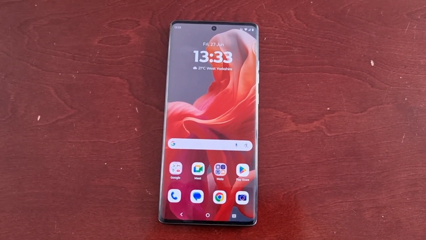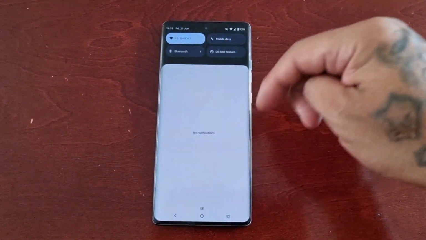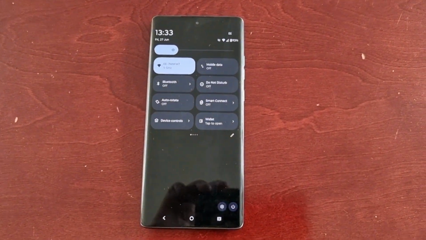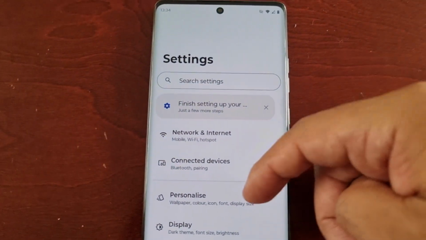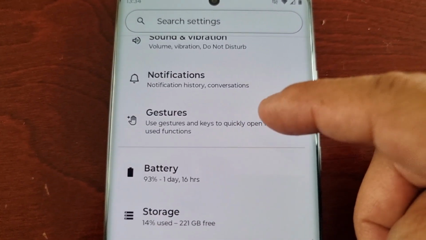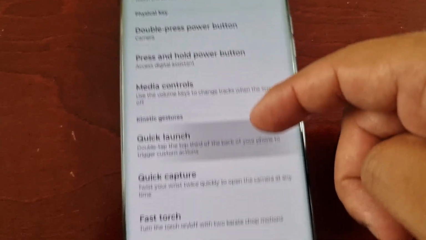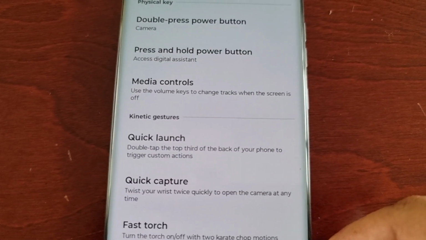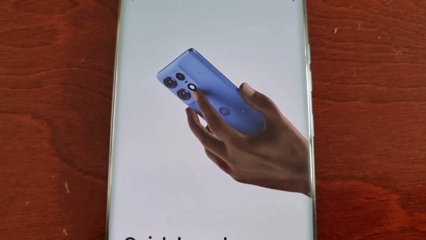Okay, so to access quick launch, just follow the steps that I'm about to show. So just pull down the notification panel twice, go into the settings, and then scroll down to where it says gestures. Select it and then scroll down to where it says quick launch. So here it is. Select it.